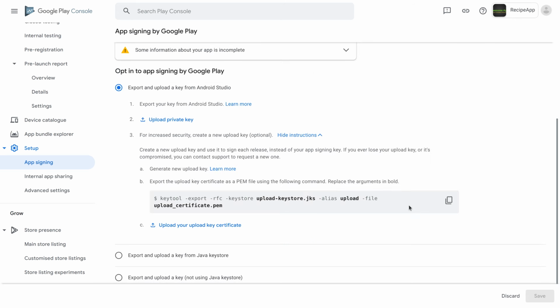In each of the three options, you are also asked to create a separate upload key, which I suggest you do for increased security. And finally, remember that you won't be able to download the key that you just uploaded to Play. So think carefully if you still need it for the reasons I outlined earlier in this video. Otherwise, consider deleting the key or putting it into safe storage to minimize the risk of leaks.